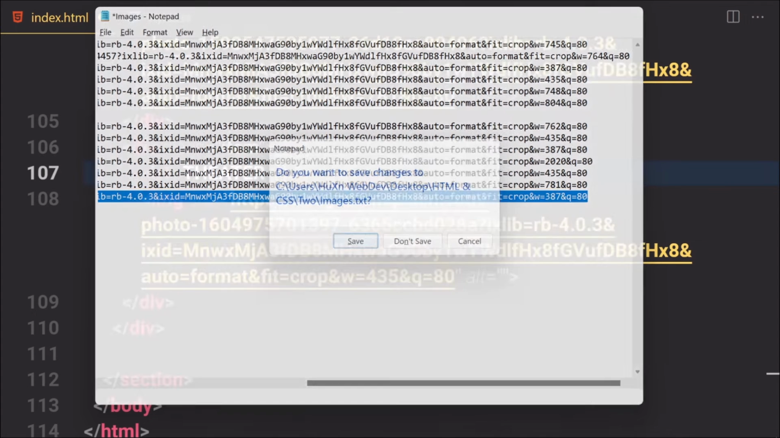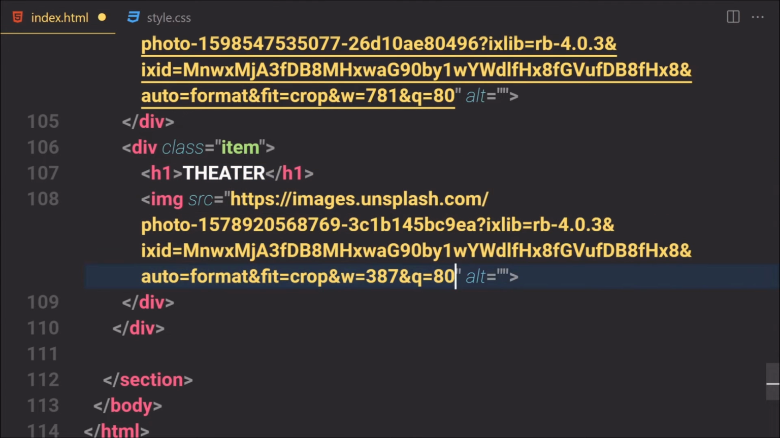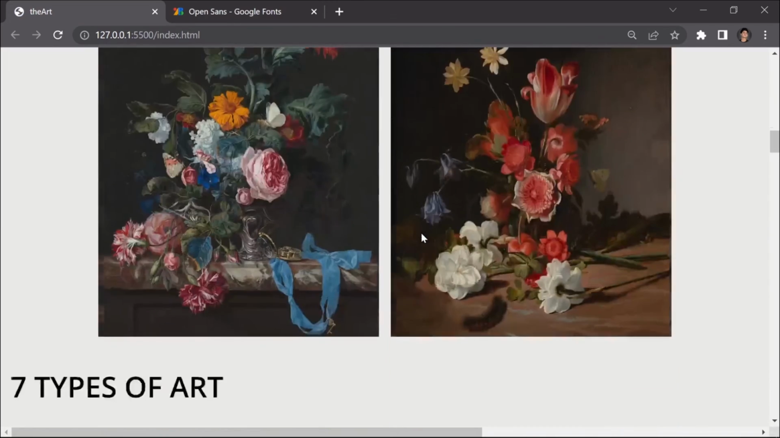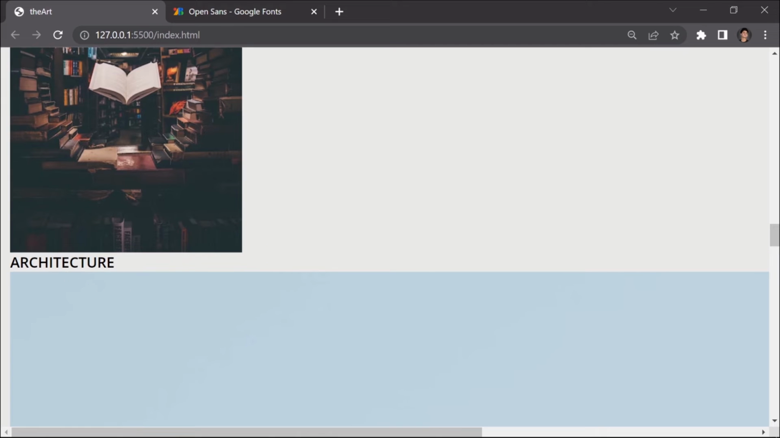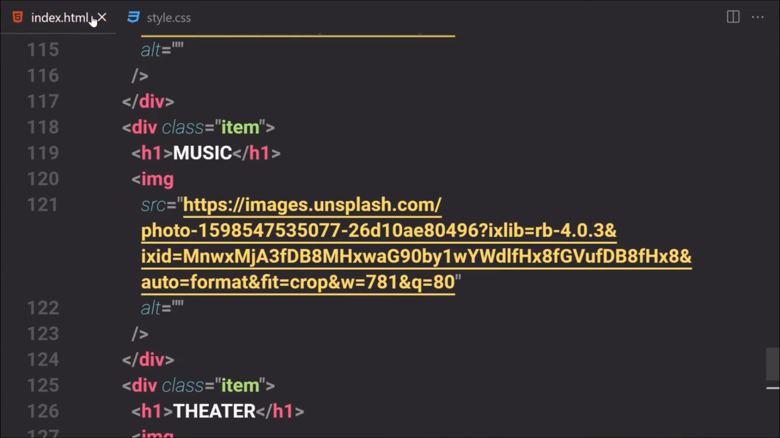So say bye-bye to this one, save it, and I'm going to paste this image link right there. And so now if you save that, here you can see we have all of these images and all of these titles right here. So now let's get into our style sheet and style that a bit.